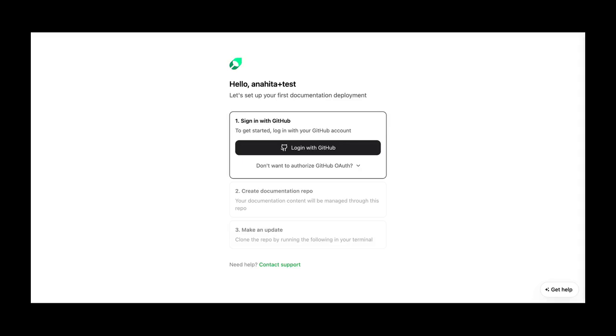And onboarding really consists of three steps. The first is to sign up with your GitHub account. The second is to create a documentation repo. This documentation repo basically consists of all of the content that you want your real doc site to hold. And third is to make an update by cloning the repo locally.